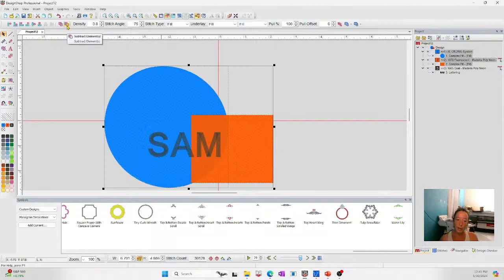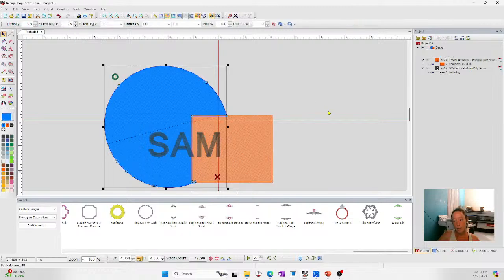Check that you have overlap set by right clicking on it. I have it set to 10, which is fine. So yes, I'm going to have overlap. If it's set to 0, that's not good. So make sure you have some overlap. Now I subtract elements. So now this shape, those stitches are removed.